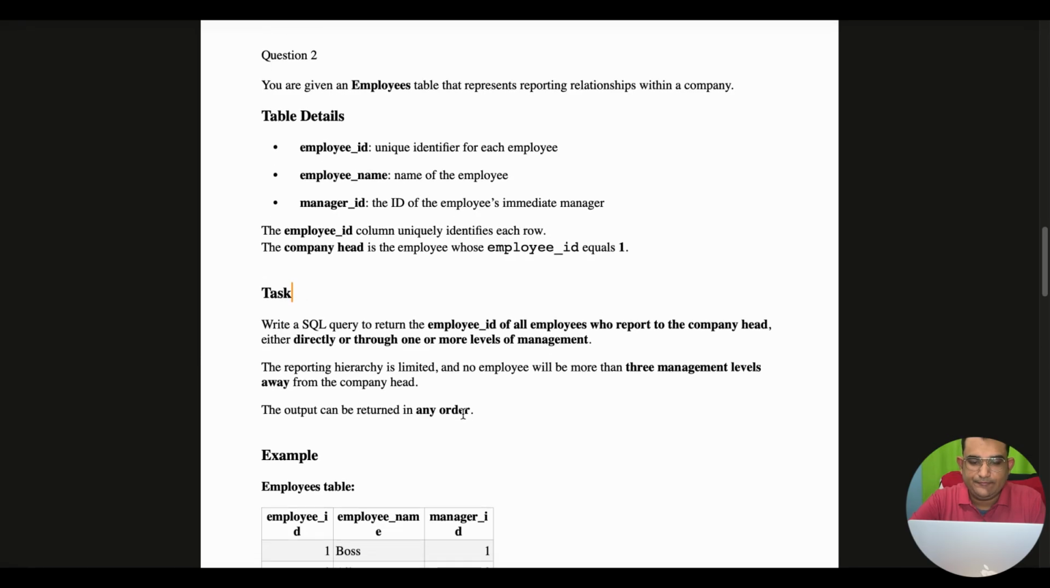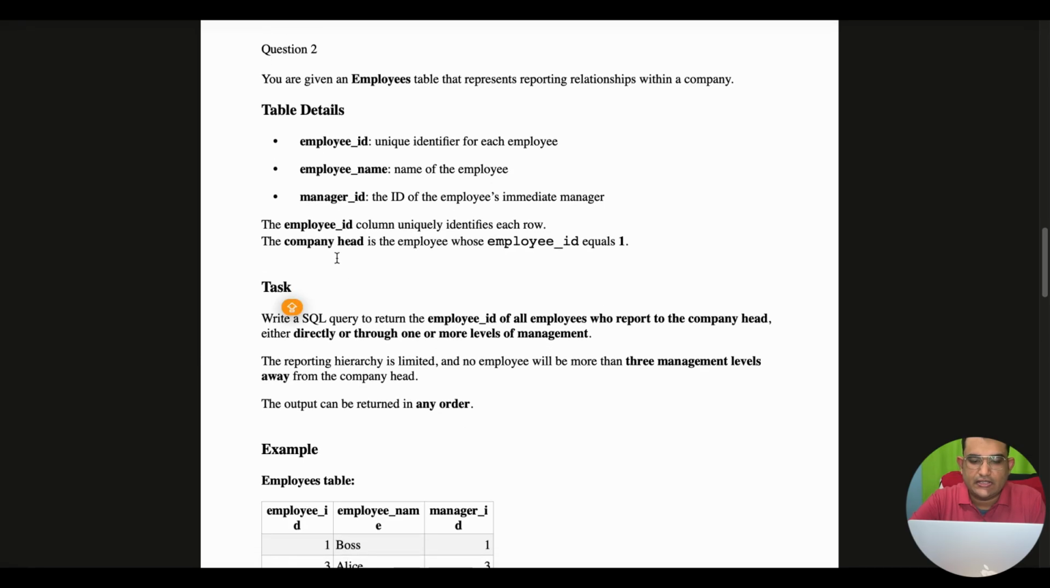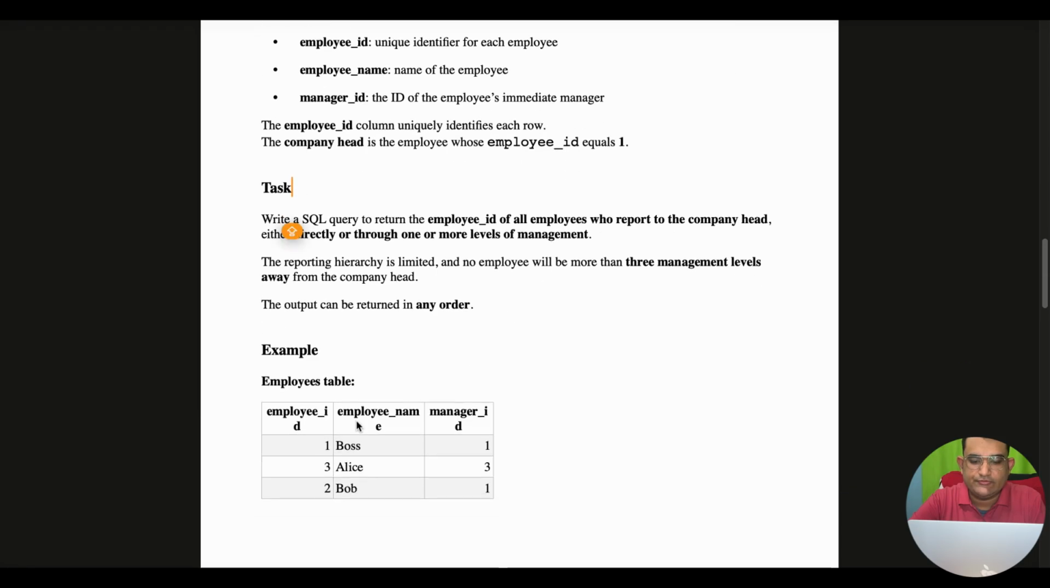Now what does the question say? It says the company head is the employee whose employee ID is 1. So basically the employee name is boss, who is the company head. It asks us to write a SQL query and return the employee ID of all employees who report to the company head. However, there is a catch. It is directly or indirectly through 1 or more levels, and it has to be no more than 3 levels of management. Okay, now let's see how this query can actually be solved.